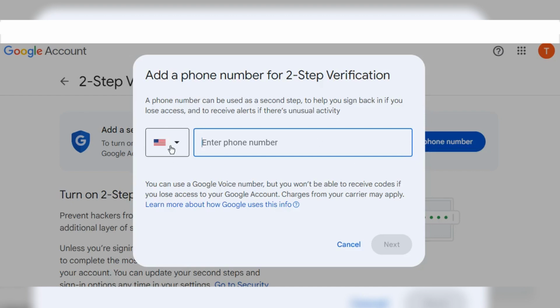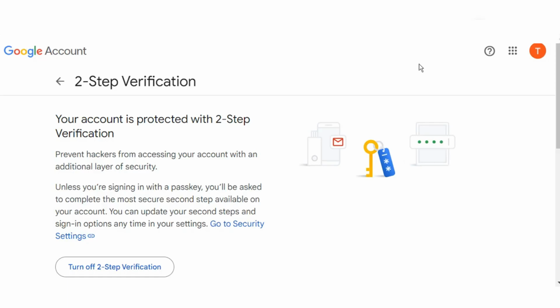We have to choose our country and enter our phone number, and after that we will get a verification code in our mobile phone. We have to add that code and submit the form. So after that the two-step verification will finish setup. So I will pause this video for a few seconds, and I will set up my two-step verification. Now I have set up my two-step verification.